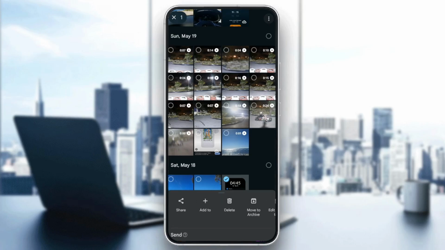So, right here in this menu, we're going to find Share, Add to, Delete, Move to Archive, Edit Date and Time, Edit Location, and here you're going to find Move to Locked Folder. So go ahead and click on Move to Locked Folder, and then you're going to be taken to this page.